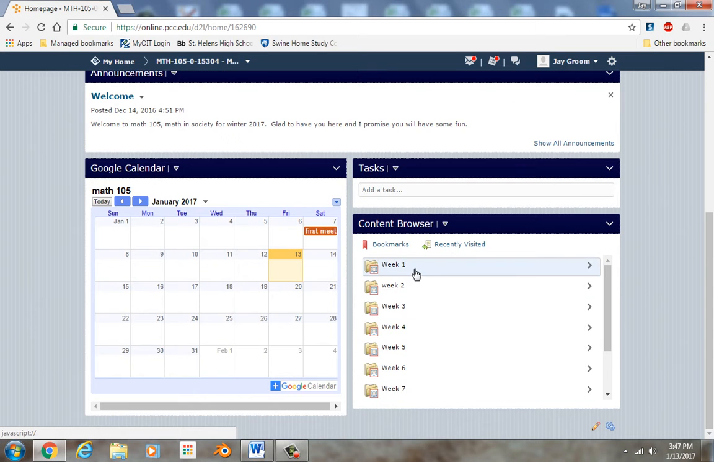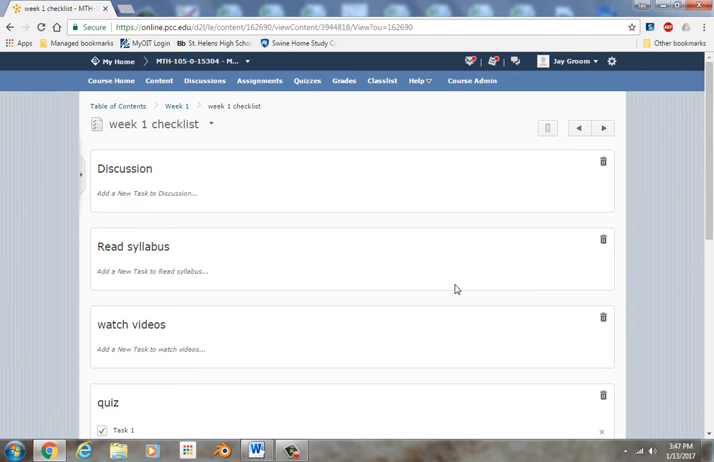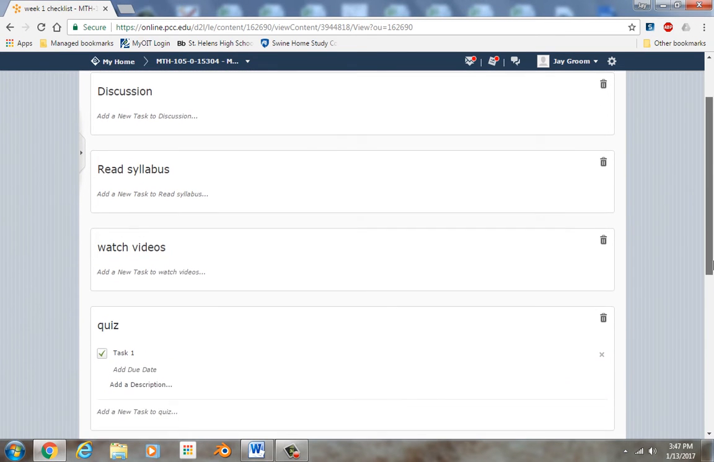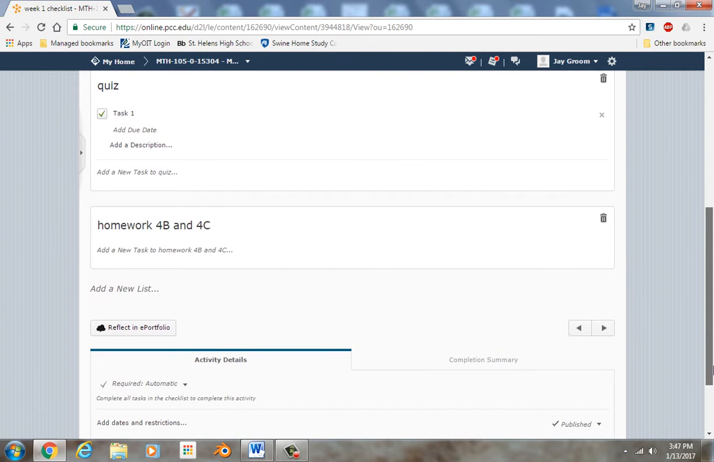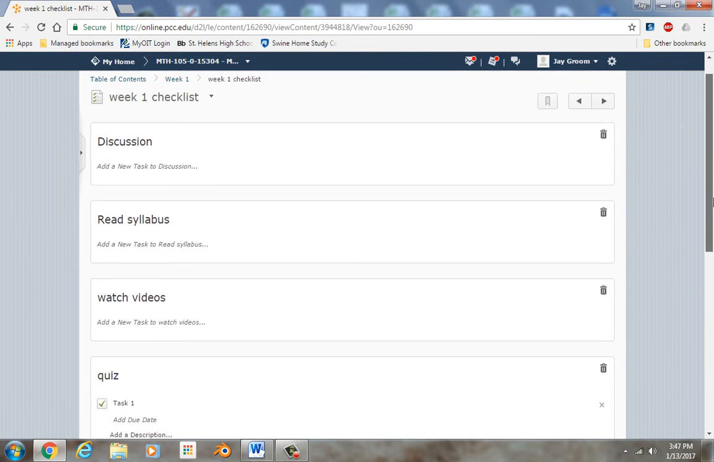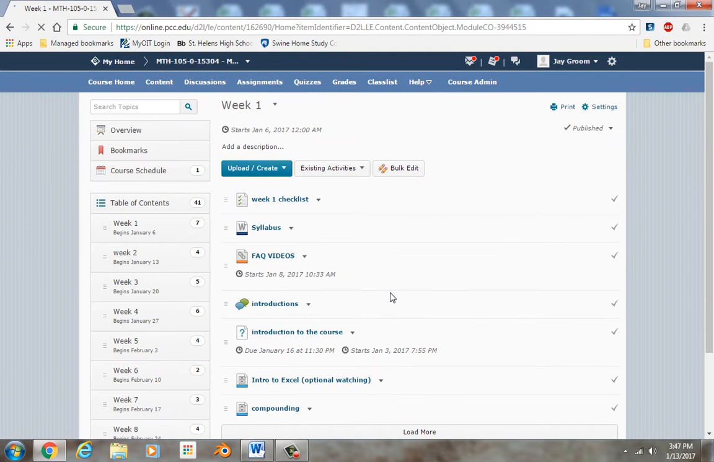If you've not already been here, everything we're going to do is in these modules. For instance, here's the week 1 module, and there's a checklist. It'll tell you exactly what you need to do this week: read the syllabus, watch the videos, quizzes. There's a quiz, and then there's homework. That homework is located in your text, and what problems to do are on the syllabus.